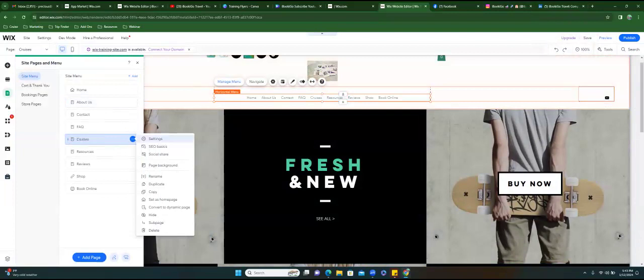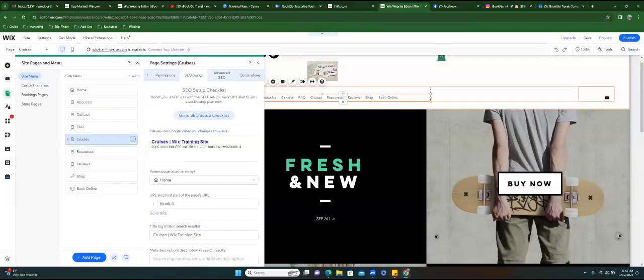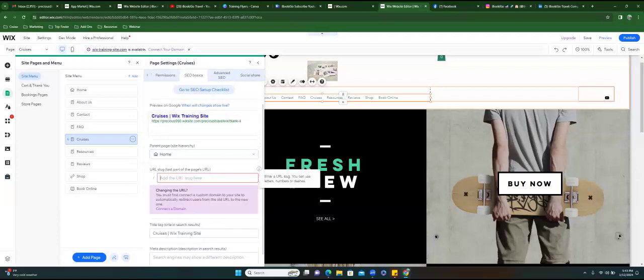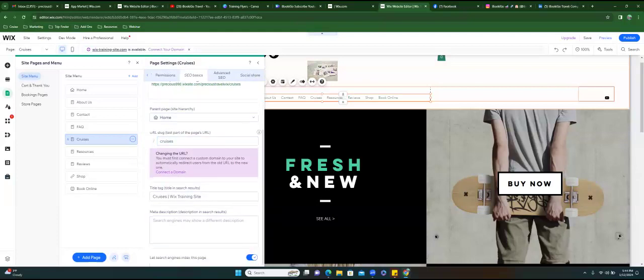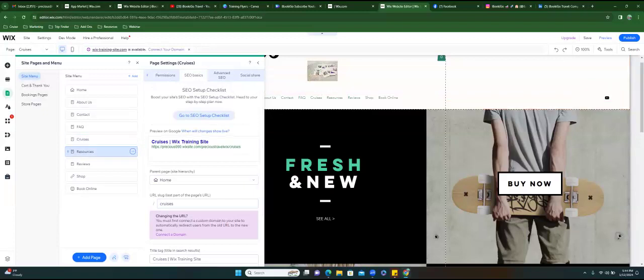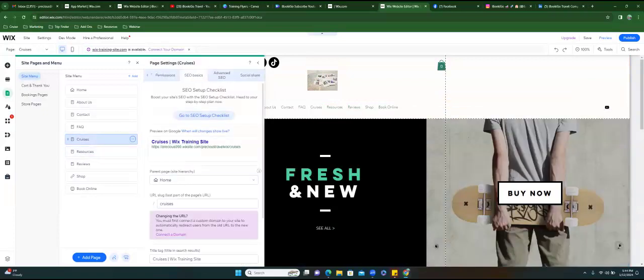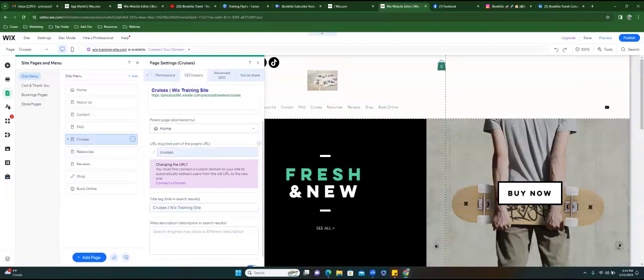Another thing I'm going to do while I'm here is go to my SEO basics, because I want this to be called a cruise page. So I'm going to take that blank-4, delete it, and type in cruises. It says, hey, you're changing the URL. You must first connect a custom domain to your site to automatically redirect users from the old URL to the new one, and then it prompts me to connect a domain. I don't have this issue because on my site I already have my domain set up. Let's see what it does if I don't do that. Let me go back over and see. Maybe it doesn't work. Maybe it really will be blank 4.